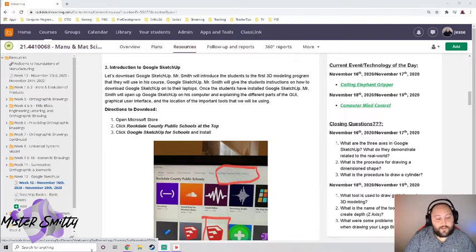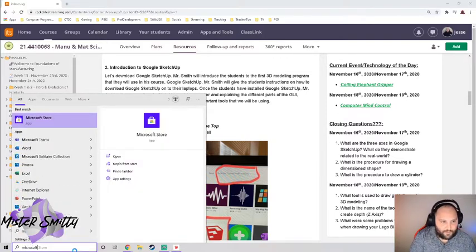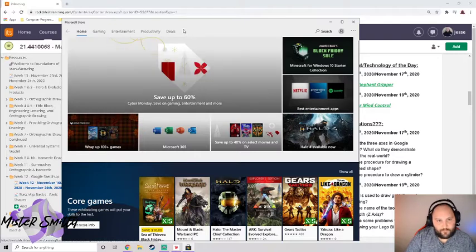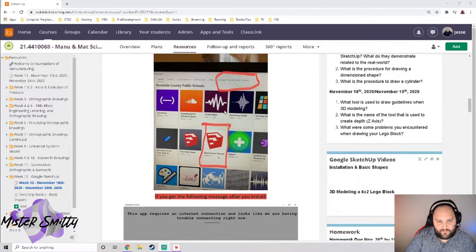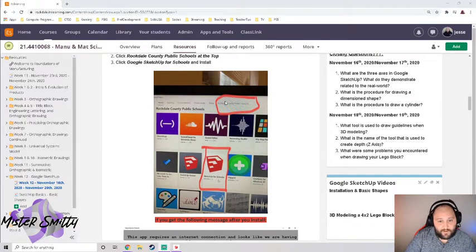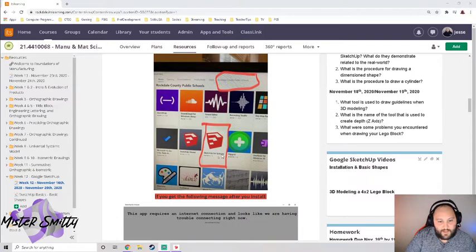What you had to do is go into the Microsoft Store, and once the Microsoft Store is pulled up, you'll have a tab that says Rockdale County Public Schools, just like in this image that I have on It's Learning. Once you've clicked on that, you should see the app called SketchUp for Schools, and you will install it.